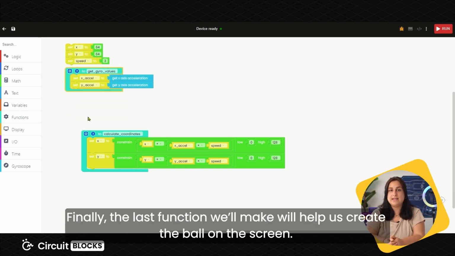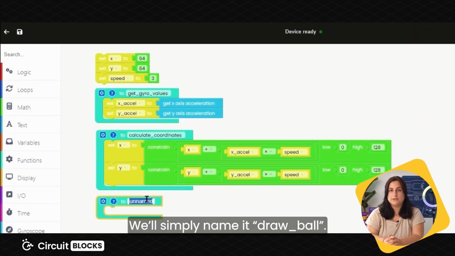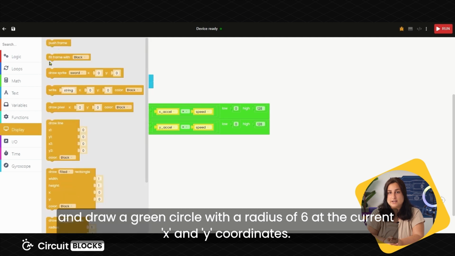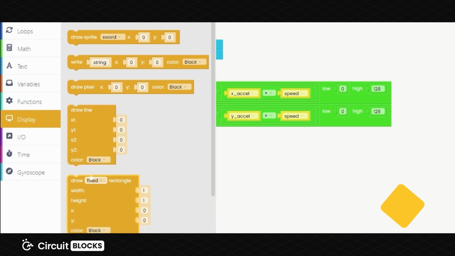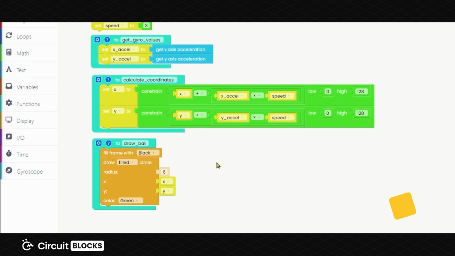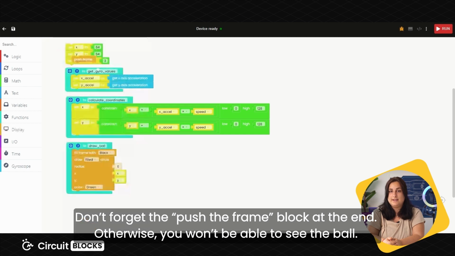Finally, the last function we'll make will help us create the ball on the screen. We'll simply name it drawball. With this function, we will set the display color to black and draw the green circle with the radius of 6 at the current x and y coordinates. Don't forget the push frame block at the end, otherwise you won't be able to see the ball.